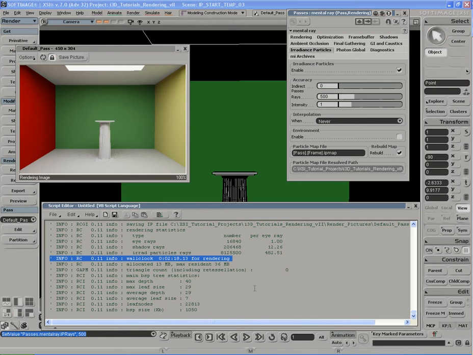Okay, so something else that I want to do here. What I want to do here is show you a neat little trick for rendering out with Radiance Particles using this brute force method with no interpolation very fast.